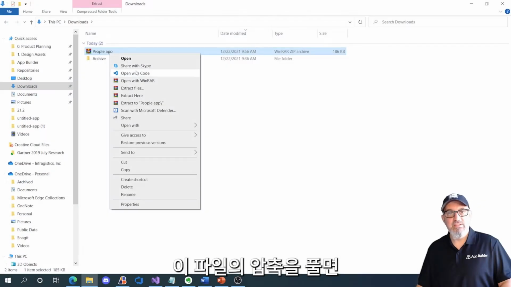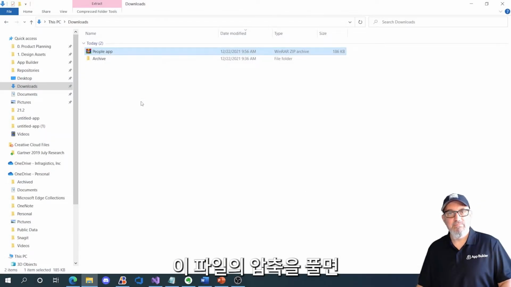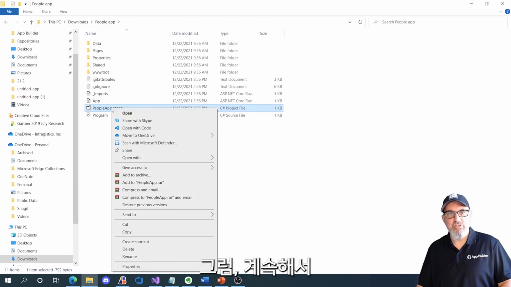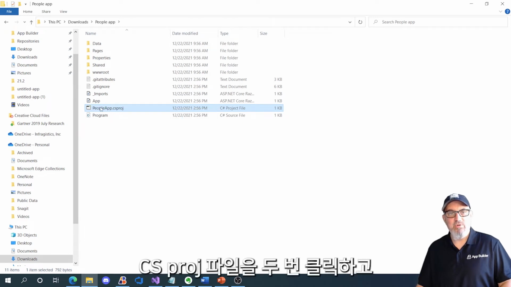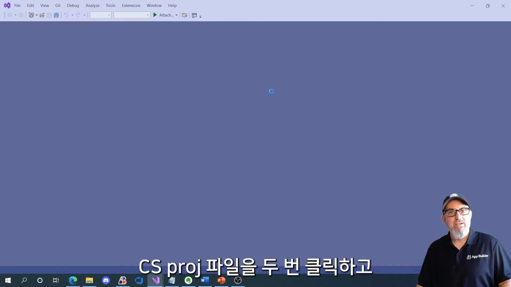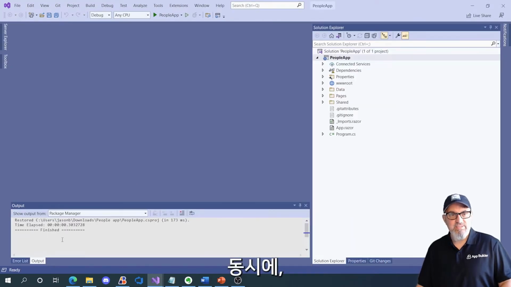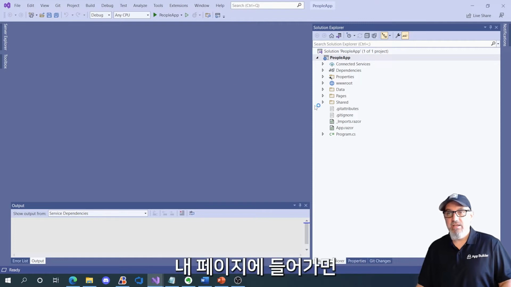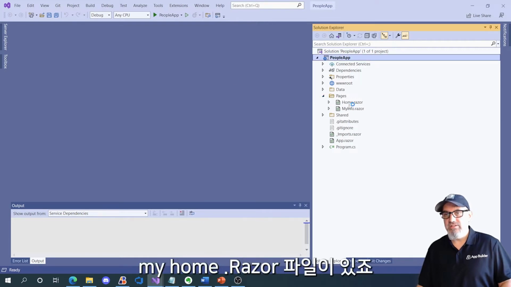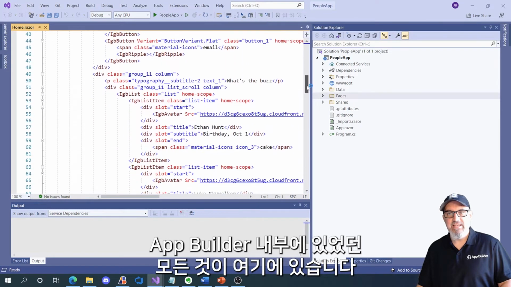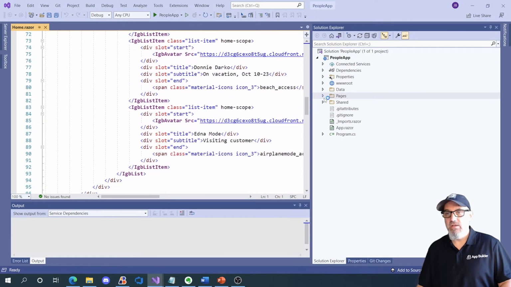And I'm going to unzip this file, and you'll notice I have all of the source code that I would need for this application. So I'm going to go ahead and double click on the CSproj file and open this inside of Visual Studio. At the same time, it's restoring packages. And if I go into my pages, you can see my home.razor file. So everything that we had inside of the app builder is here.